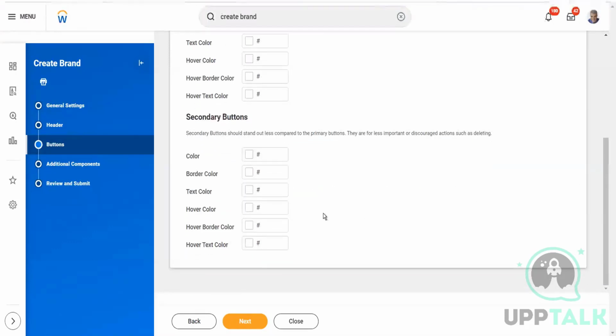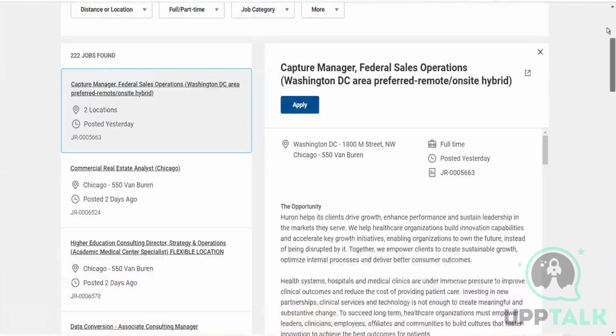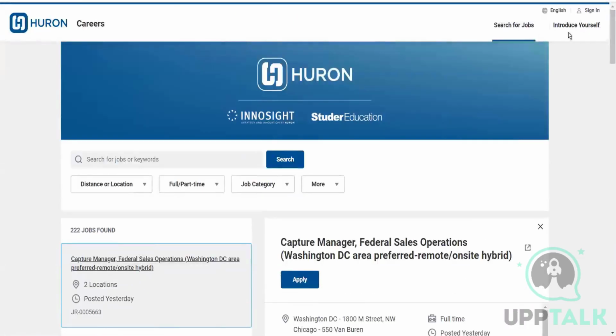Generally, I've not seen any issue while configuring a career site because each and every detail is given in a very good format. Then what are secondary buttons? Secondary buttons are like the hidden buttons. Over here we will be able to see the job alerts, okay? Or these buttons are also secondary buttons only.